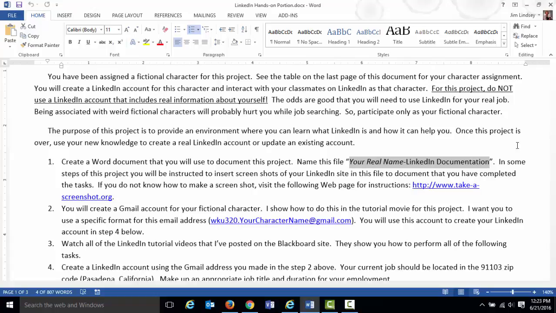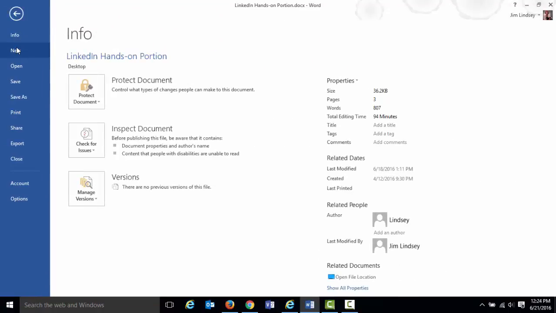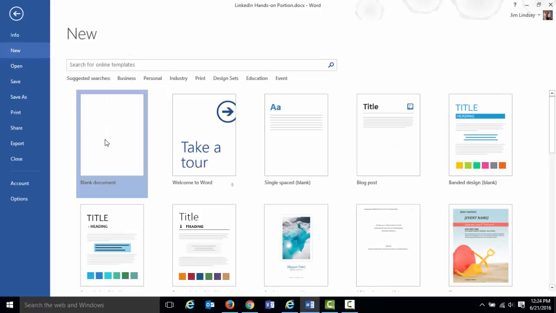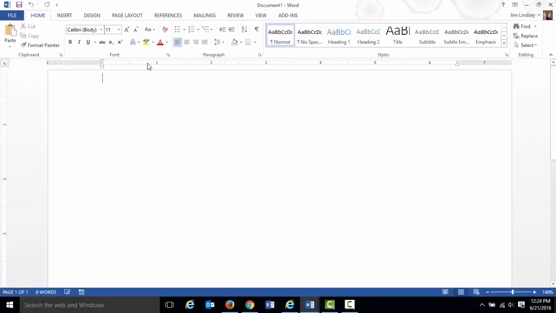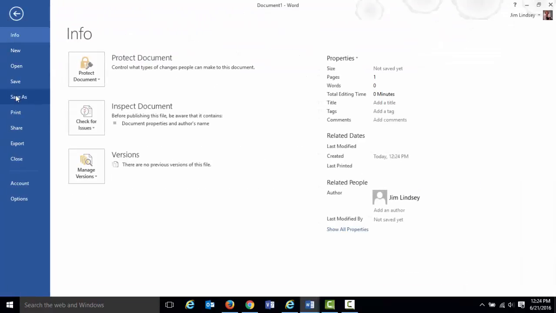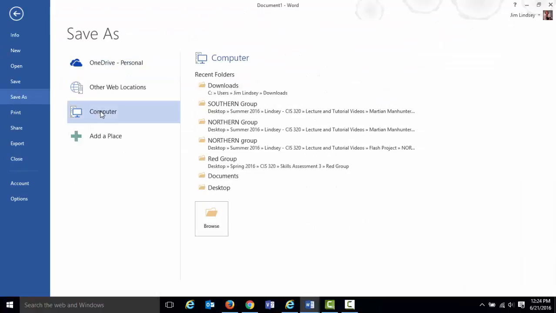So you just create a Word document, and like I said, you put your real name. So if you are Susan Jim Lindsay, it's Jim Lindsay LinkedIn documentation file. Now I know that your fictional character is going to have another name. That's not what you put in here. You put your real name. So how would you do that? Easy enough. You open up Microsoft Word, create a new blank document, and you're going to call this, just go to File, Save As. I'll put this on my desktop.